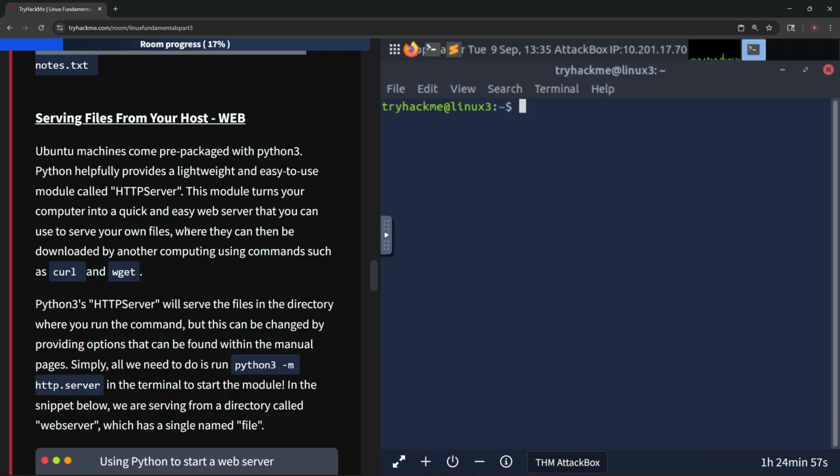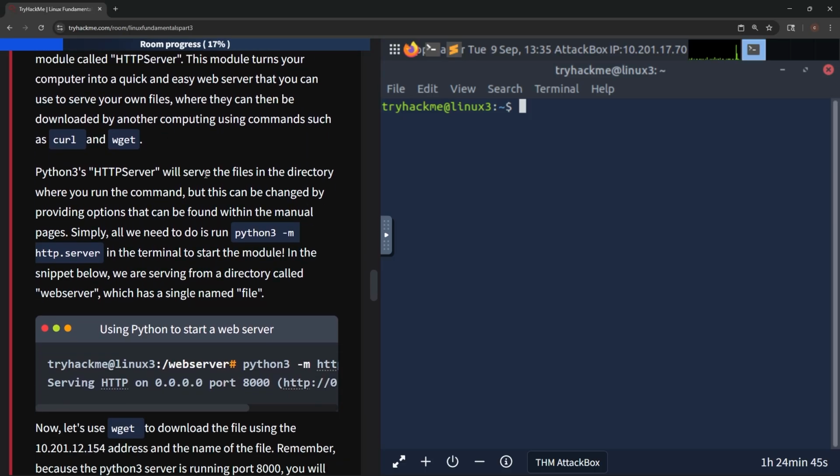Anyway, where they can be downloaded by another computer using commands such as curl and wget. So this is cURL, probably copy URL. Python 3's HTTP server will serve the files in a directory where we run the command, but this can be changed by providing options that can be found within the manual pages. So yeah, there are manual pages for this Python 3 thing.